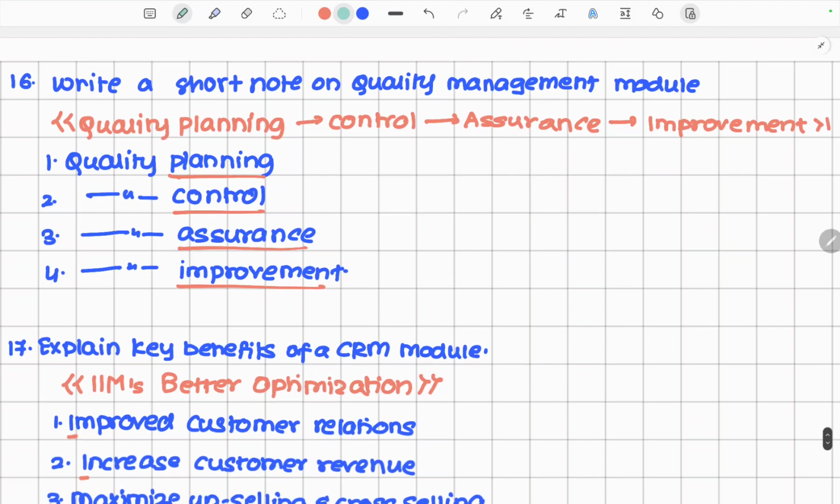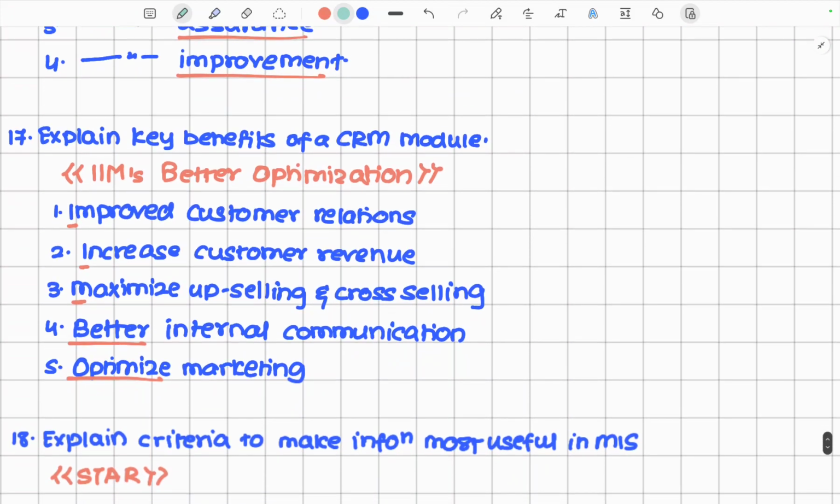Write a short note on quality management module. So first you will plan the quality you want, then you will control it, then you will assure it, and you will improve it. So quality planning, quality control, quality assurance, and quality improvement.